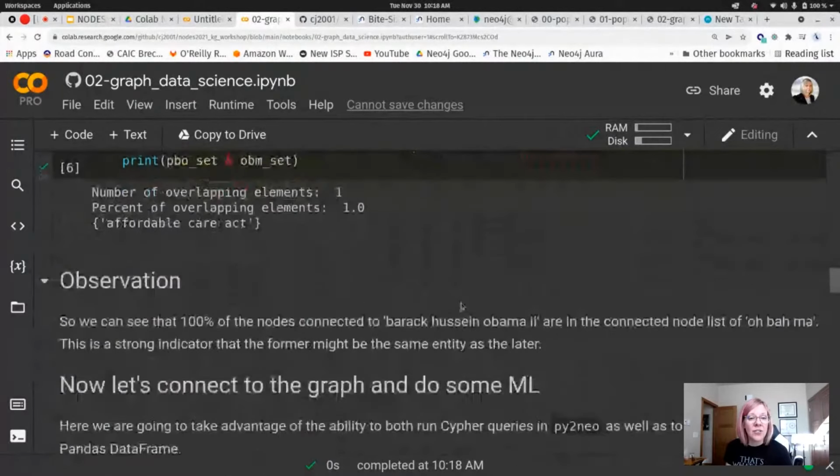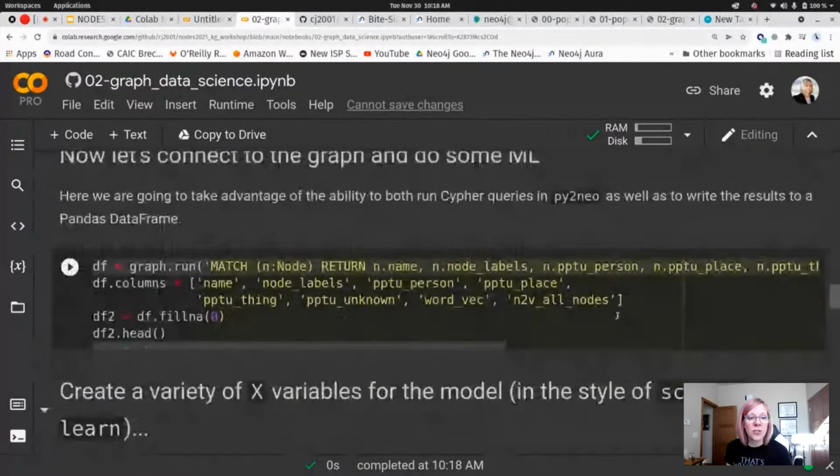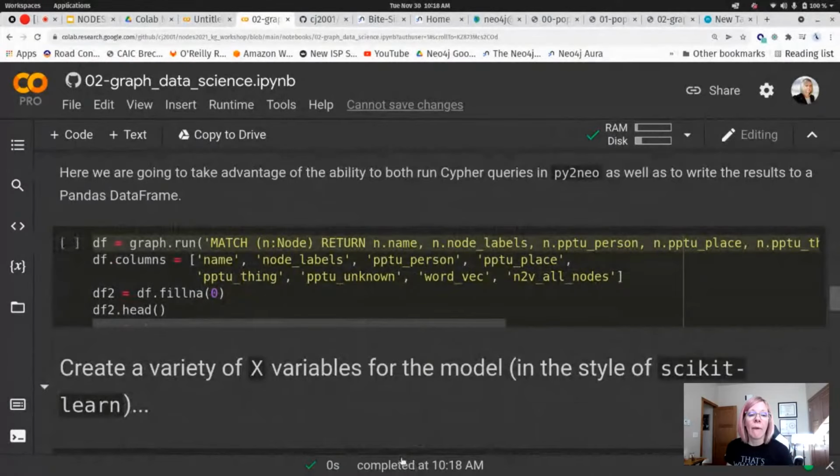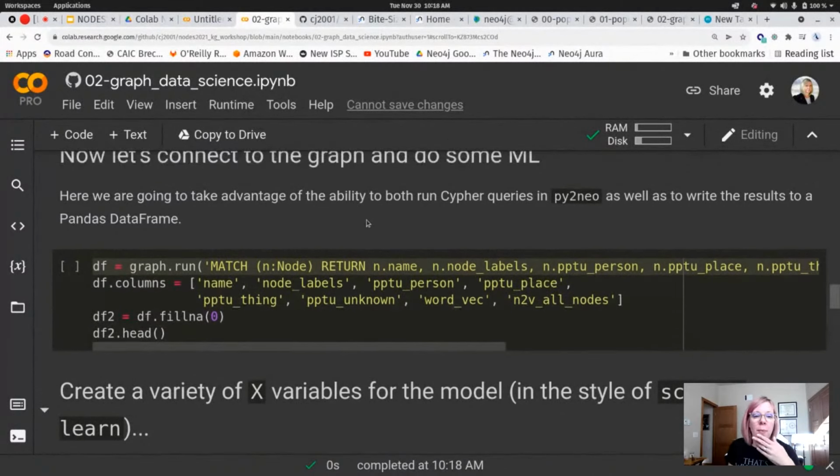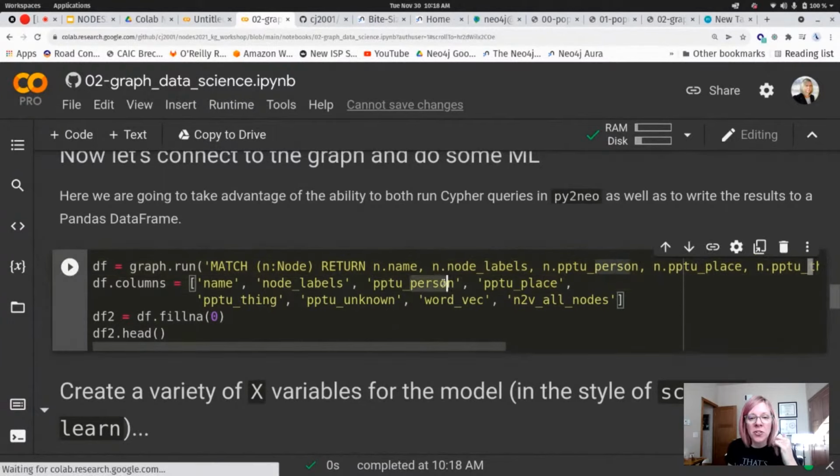Okay, so let's do some graph machine learning. What we're going to do here is a classification problem. We're going to try and predict if something is a person. It's not binary classification, it's multi-classification: person, place, thing, or unknown.